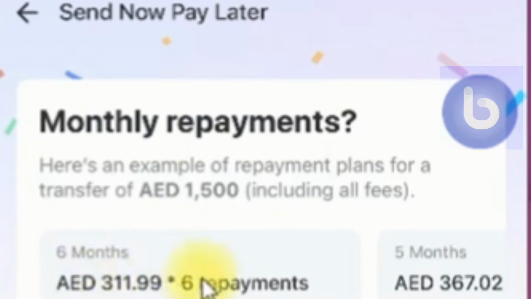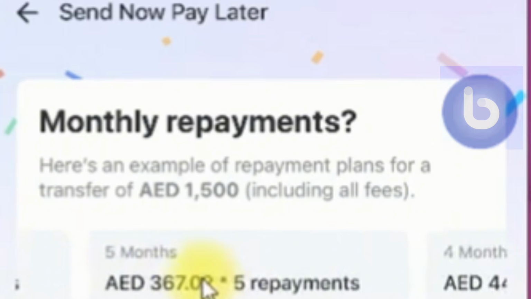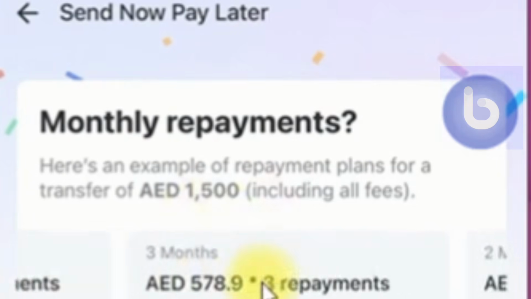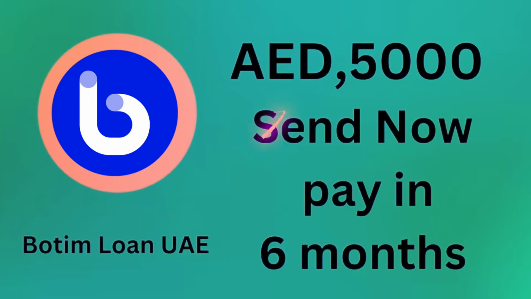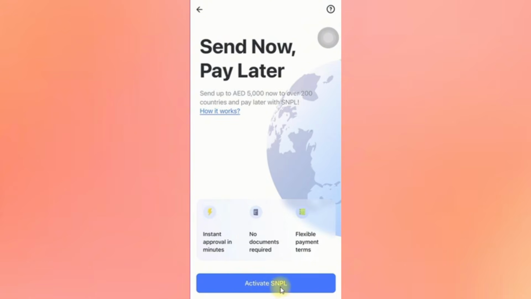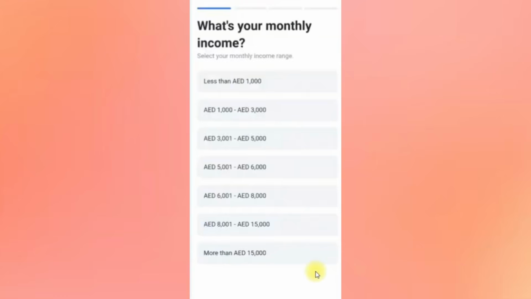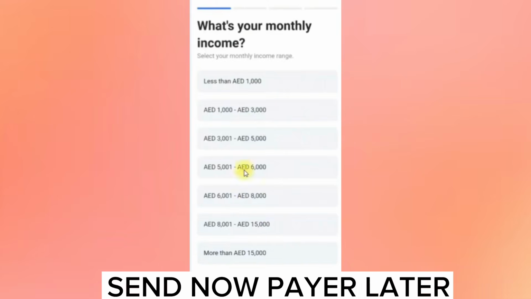dirhams installments every month. You also have the option to make the loan repayments in 5 months, 4 months, 3 months, and 2 months. So basically, this will depend on you to choose how you want to repay back this loan. Now, to proceed, tap on the activate SNPL. Remember, this stands for send now and pay later.